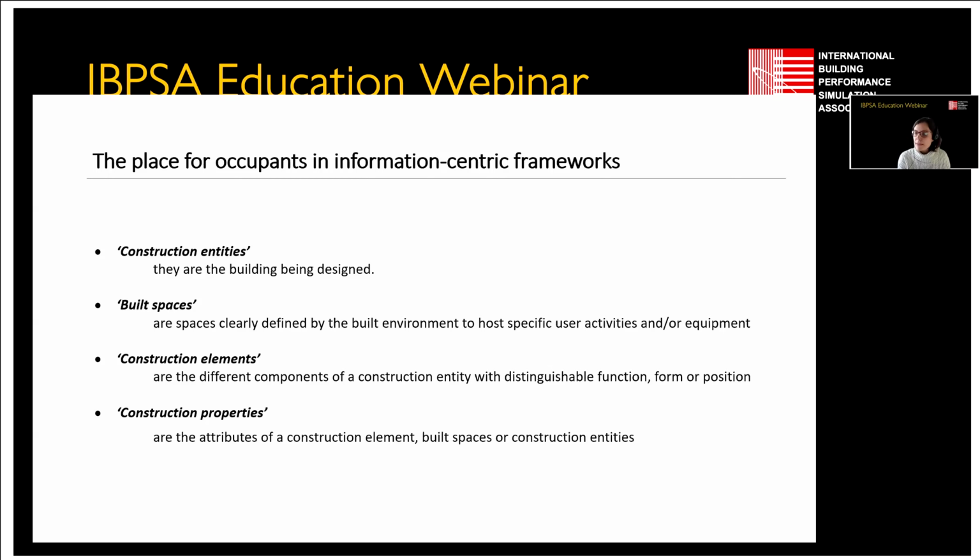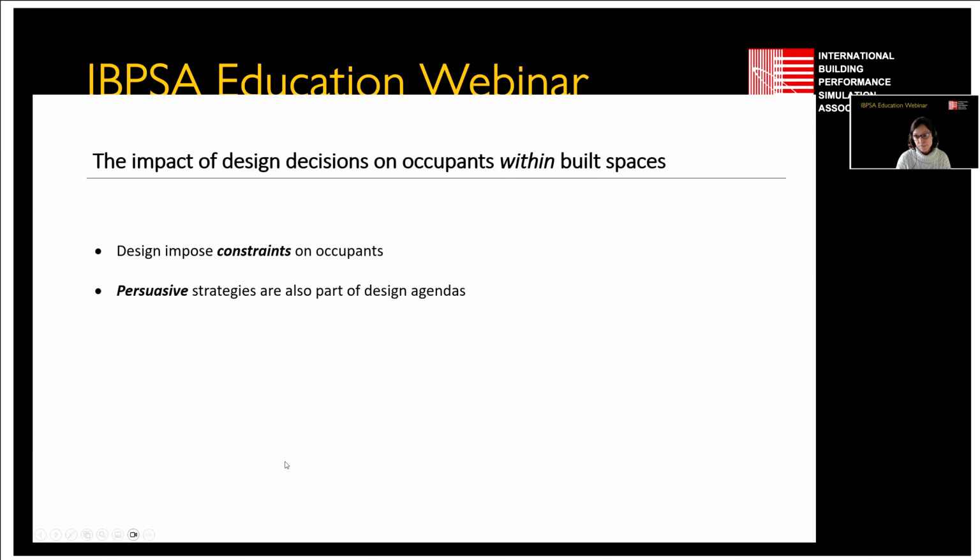So we then examine the different types of design aims, requirements, considerations, and decisions related to these four elements, discussing first the impact of decisions on occupants within built spaces, and then we look at how occupants affect and are affected by these decisions when interacting within and with the construction entity, as well as with the environment, natural or built, of the wider site, to then openly explore these connections of occupants with these objects.